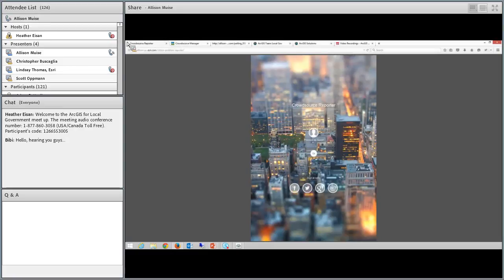So for those of you not familiar with this application, Crowdsource Reporter is a responsive app that runs on browsers and smartphones, tablets, and desktops. And it's designed for submitting information to an authoritative organization. So these could be in the form of reports of potholes or broken streetlights or other 311 style reports, as Scott mentioned, things that citizens might be reporting to their municipality.